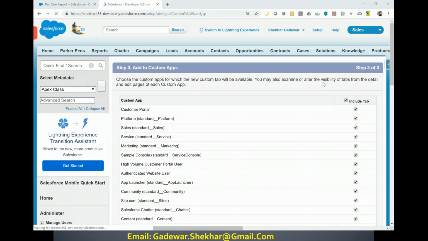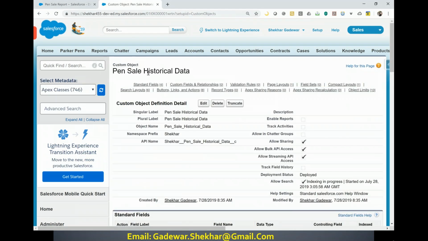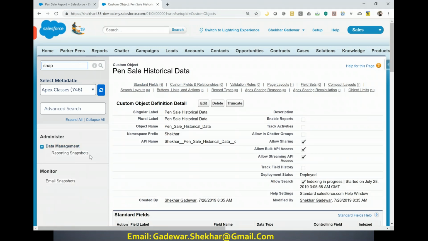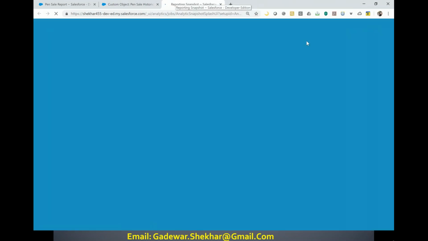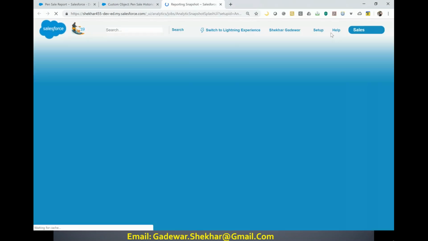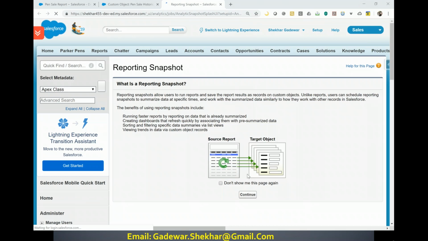Okay, and now after this, see here, the object is ready. But now what fields are you going to create? Let me just show you here. See now, the object is ready. Now what fields do we need to create? For this purpose, do one thing. In the search box, search snapshot, and you can see reporting snapshot is coming. Click on this in the new tab and click on continue.